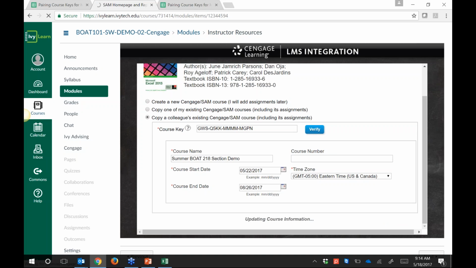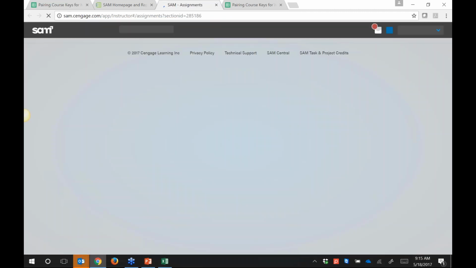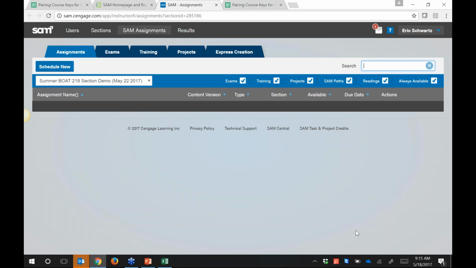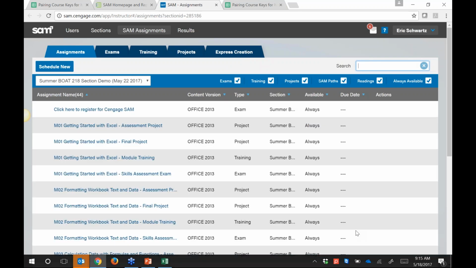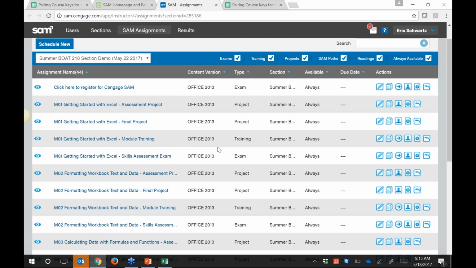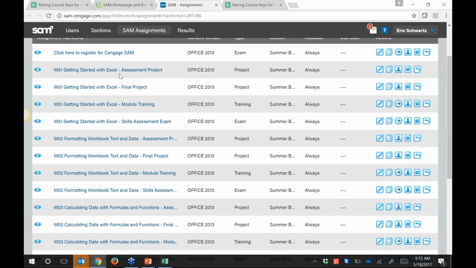Typically, since it's setting up this SAM course, it's going to redirect me and take me out to that SAM homepage. Okay, so it takes me out to the SAM homepage, and it's going to show me all of the assignments that were associated with that course key for that Boat 218 course. So I can see all of my assignments.